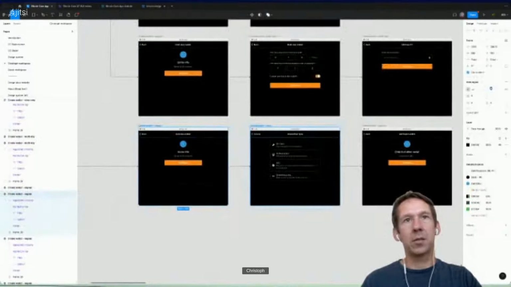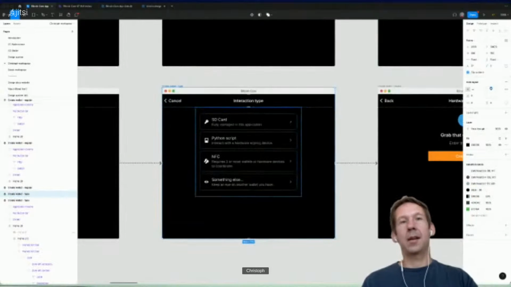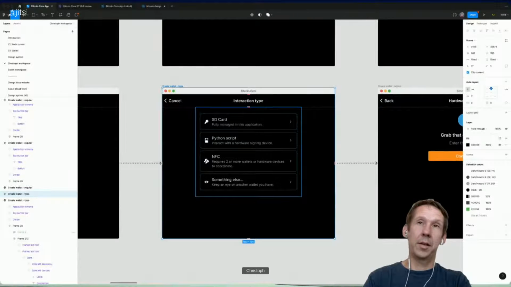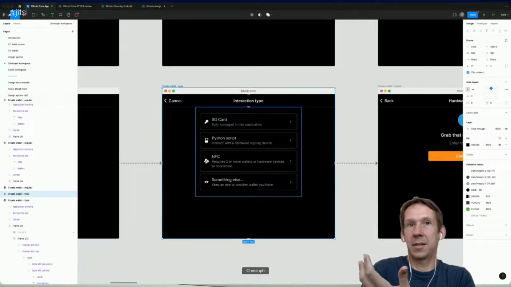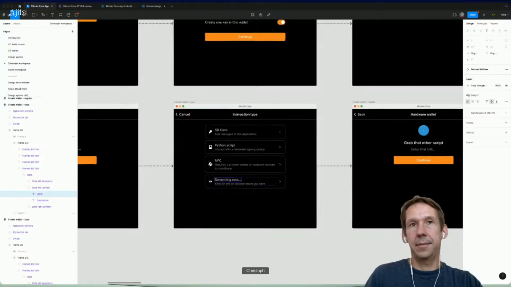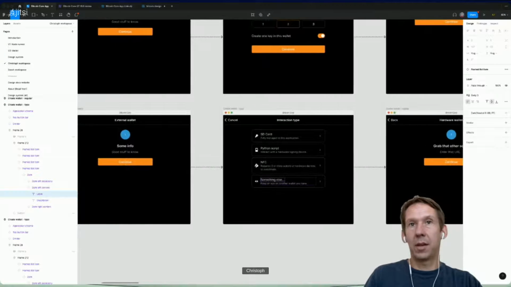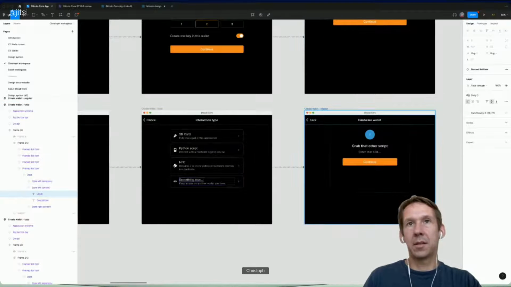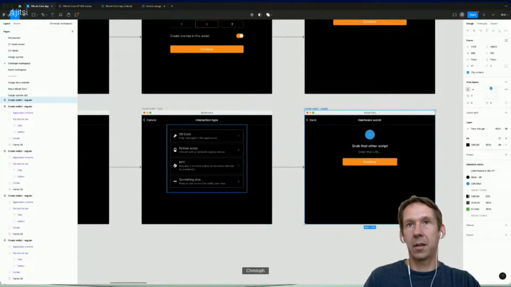Okay, so external wallet, then based on how you want to connect, SD card, there's this separate Python script that's needed right now in order to bridge Core to the hardware device. NFC, maybe something in the future, maybe on some devices. And then who knows, Bluetooth, I don't know. There might even be a different wallet running on the same application. Who knows?